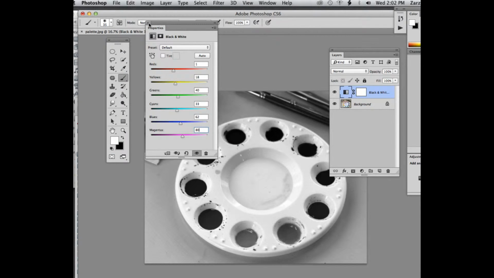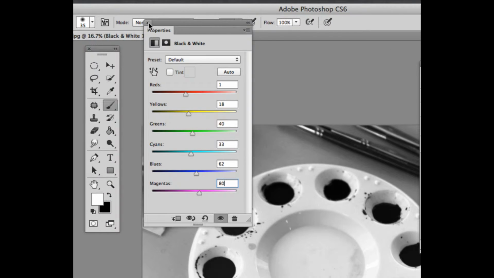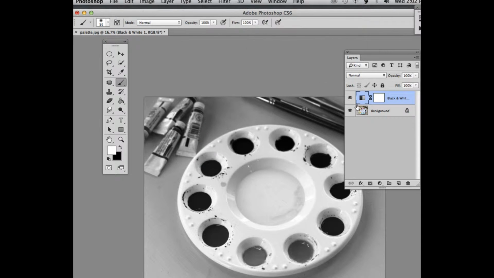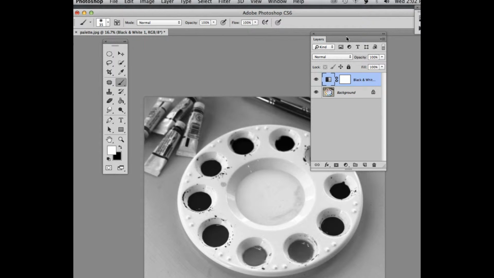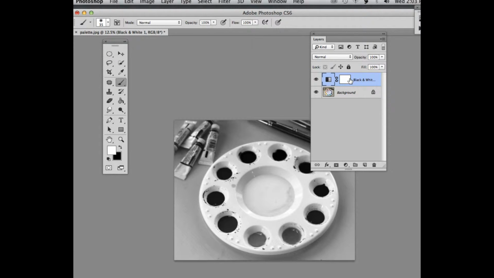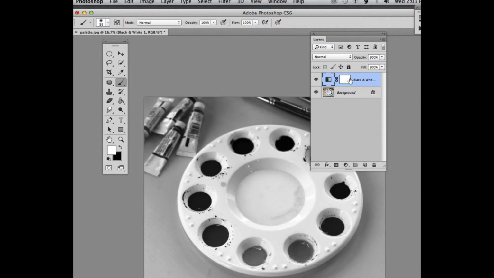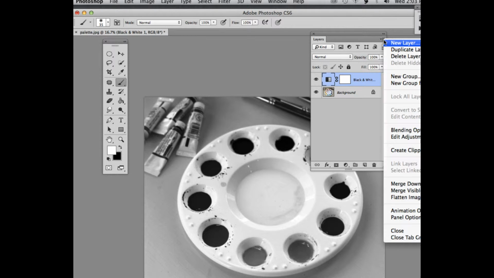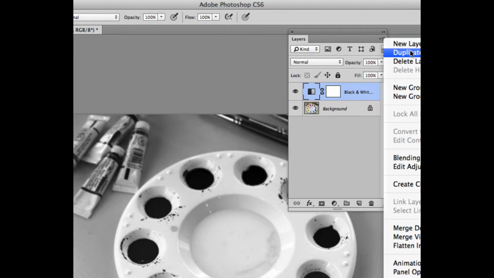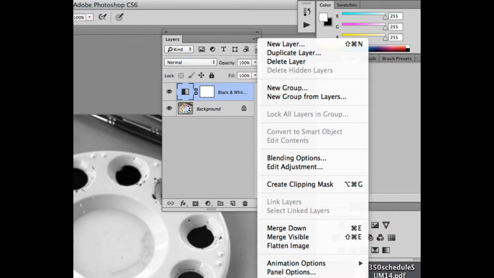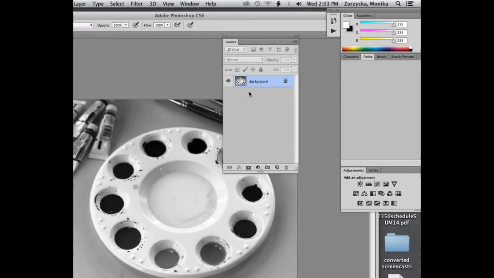Okay, when you're done with the settings, now what we're gonna do is we are going to merge those layers. Okay, so make sure it looks good. Make sure you have contrast, okay? Because we're gonna merge them. So do Command E or go on the side of your layers and do merge down like that. It's gonna be one layer.